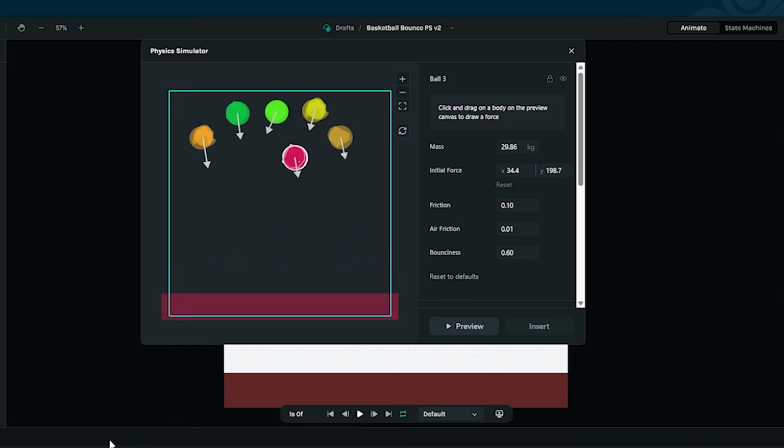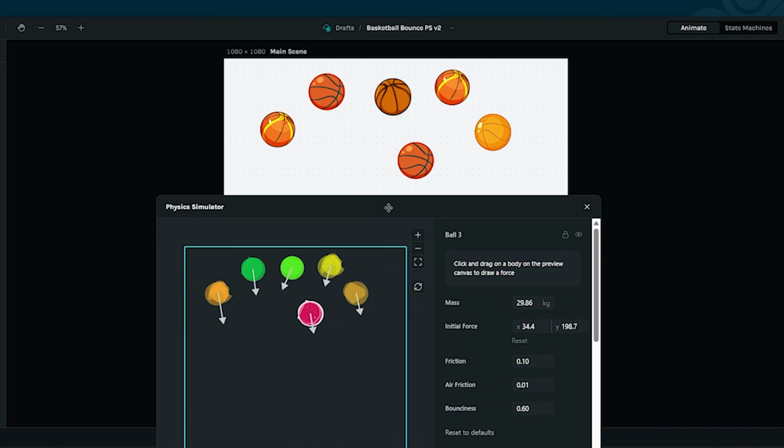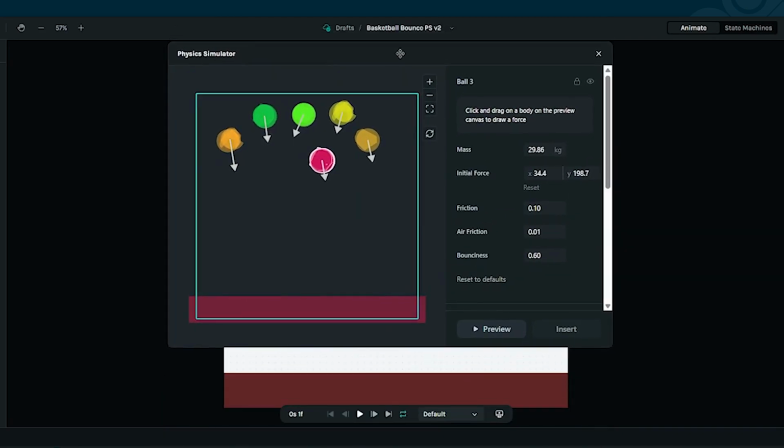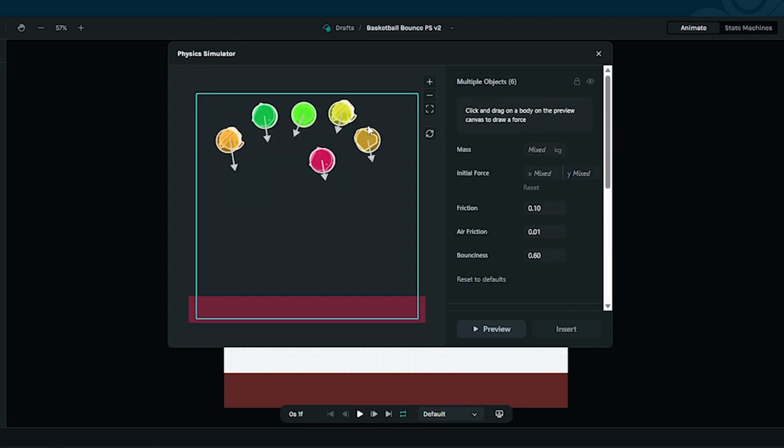As you can see, that was great, but these are basketballs. If you check the original layer, these are basketballs, and that bounciness is not enough for me. So there are quite a lot of options that we can use to increase the bounciness for this particular animation. What we can do is we can either just increase the bounciness of all of the individual layers, say to 1. And to do that at once, you can drag and create a box to highlight everything at once and then change the bounciness.